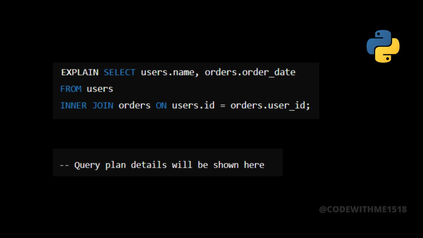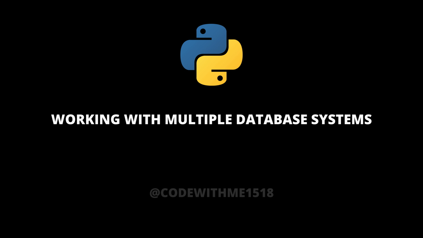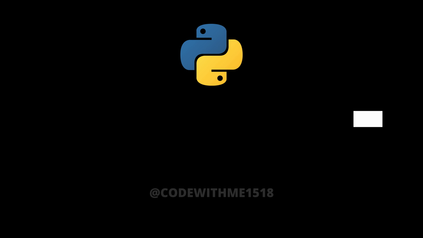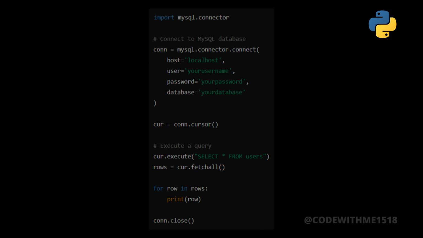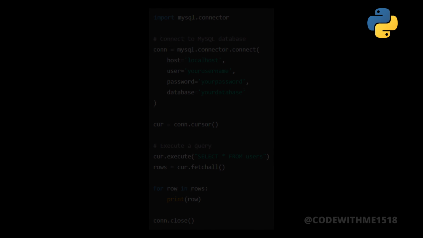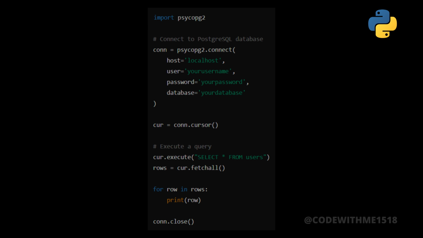Python allows us to work with various database systems like MySQL, PostgreSQL, and SQLite. Let's see how to connect to different databases using Python. Here's an example of connecting to a MySQL database using the mysql-connector-python library. Similarly, you can connect to PostgreSQL using the psycopg2 library. Whether you're using MySQL, PostgreSQL, or SQLite, Python makes it easy to interact with multiple database systems.